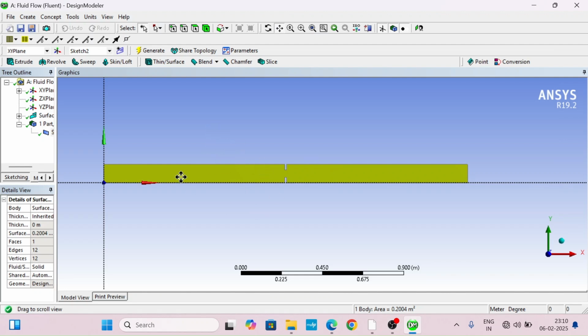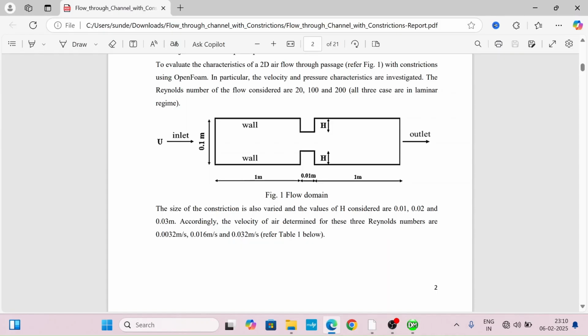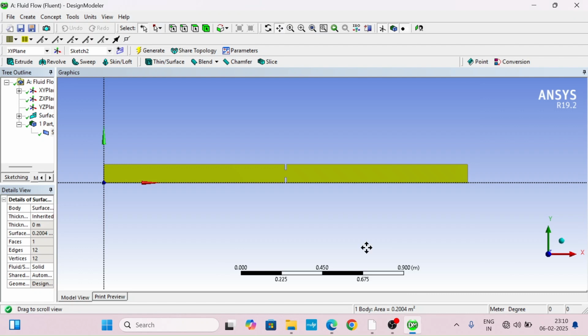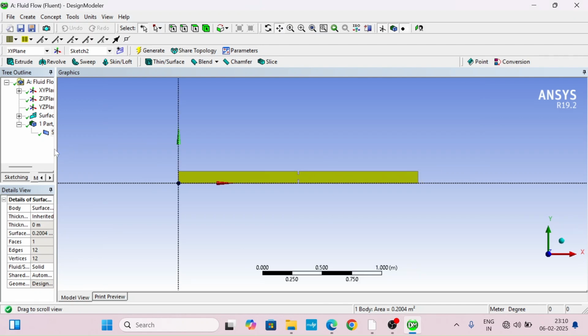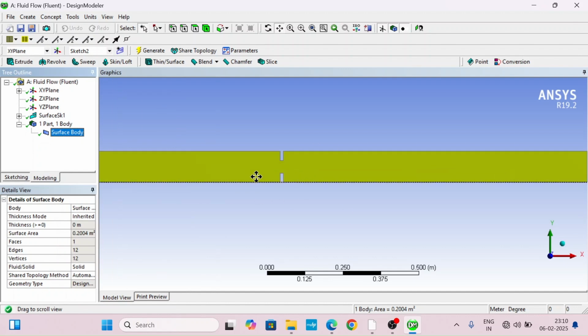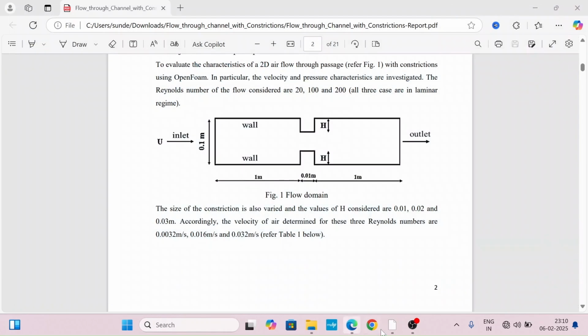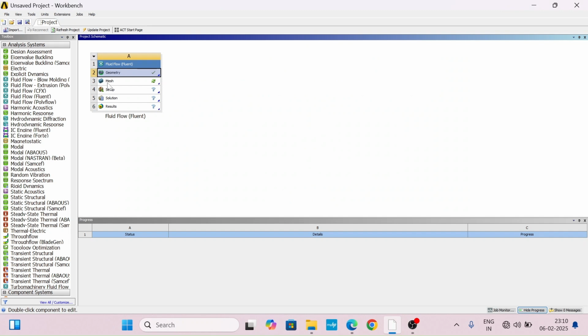The geometry has been generated in Design Modeler with 0.03 meter of height for the blockage. So this is Design Modeler. The 2D geometry has been created. Now close this Design Modeler, go to mesh, edit mesh.